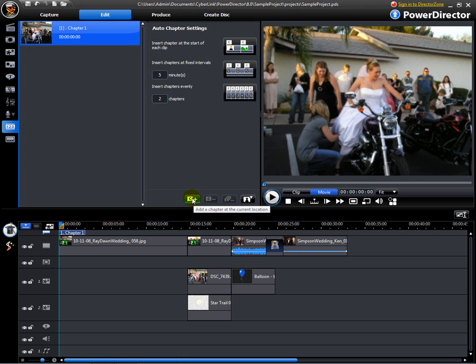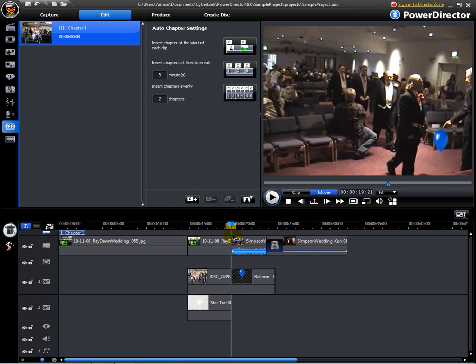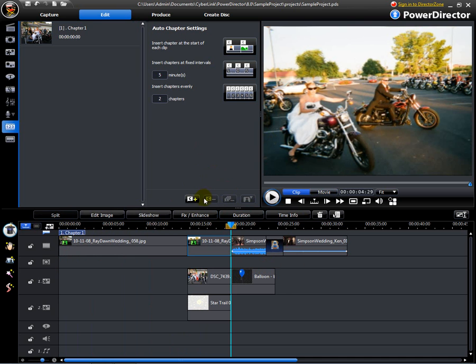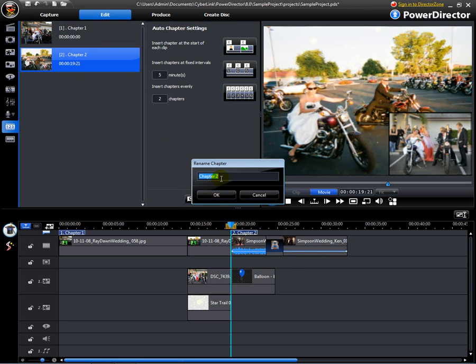The one I do like to use all the time is the manual one, add a chapter at the current location. So we'll grab our scrubber here and move it over and say, I want a chapter to start right here. Okay, and so we just click this and it inserts a chapter, and you can see here's our second chapter up in here, and it tells you what mark it's starting at. And if I double click it, it opens up, and we can call this, I don't know, motorcycle. And there's the name of the chapter.